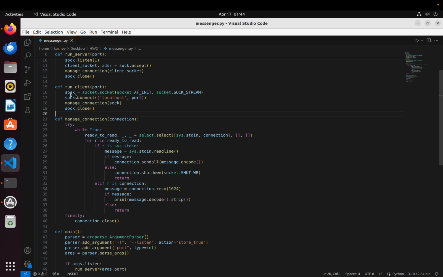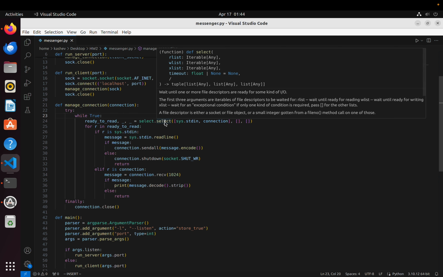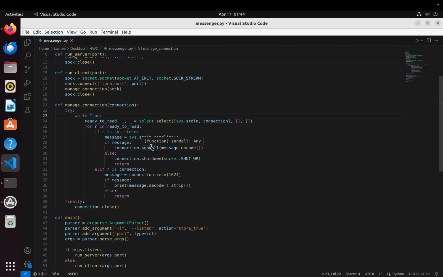All right, here's the bulk of the project. Essentially, it's in this manage connection function. What we're doing here is entering a loop that continues until a condition is met that closes the connection itself. And we're using select.select here to wait for input from either standard input or the connection without blocking, essentially.